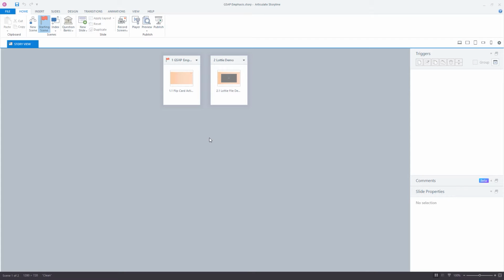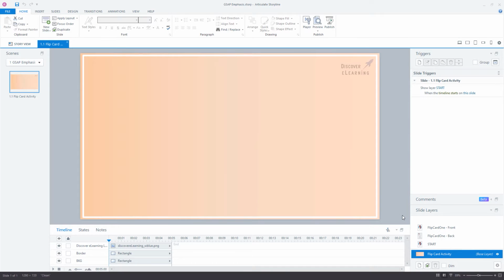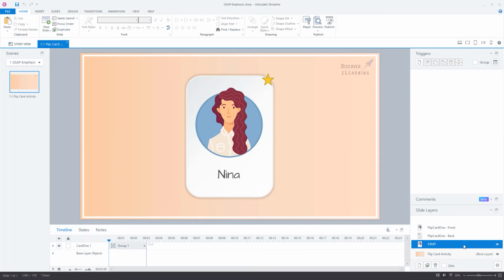Let's take a look at our starting project, which you can download from our website using the link in the video description below. On the base layer, we have a plain background and border with a trigger that opens the starting layer with our front card design. We'll just be working with one card during this tutorial to keep things simple, but you can repeat the technique shown for as many additional objects as you wish for your own project.